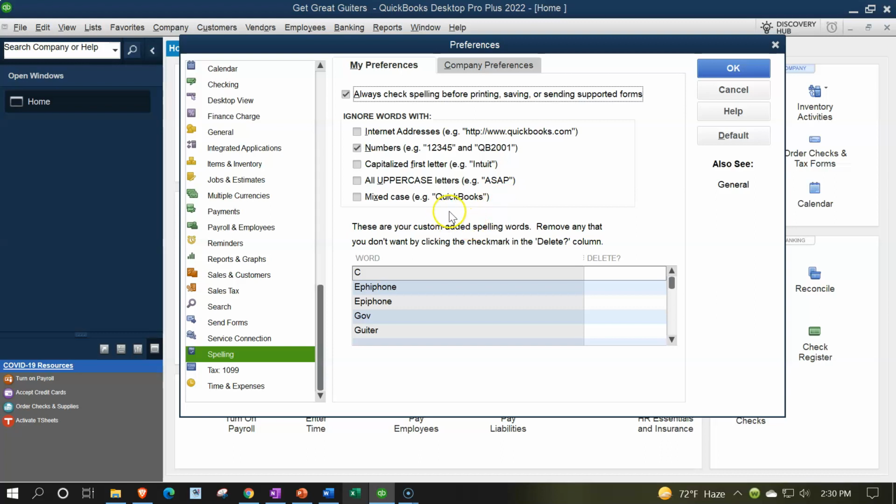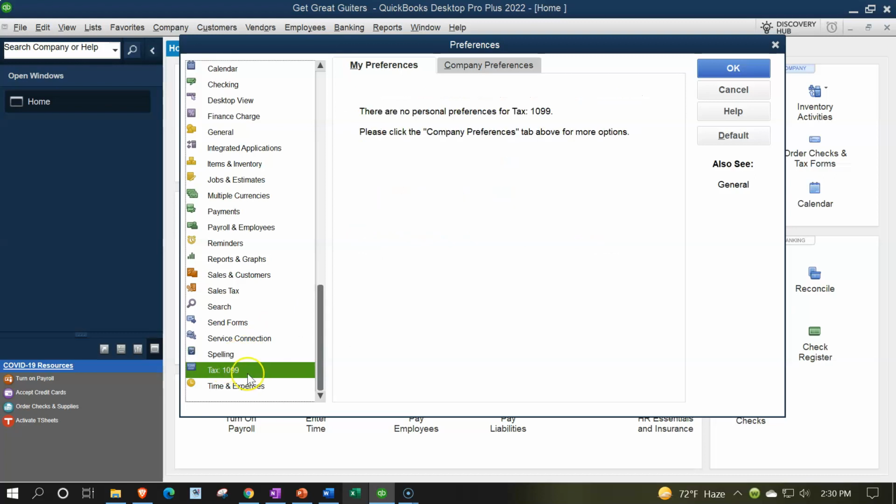Or mixed case, something like QuickBooks, where we have a capital in the middle of the word. Again, you might say, hey, it's mixed case for some reason that I use for some convention possibly. It's not an error of spelling. So those are going to be those options. If you added something and you want to delete them, then of course you can mark them off as deleting the items here. And then we've got the 1099 information.